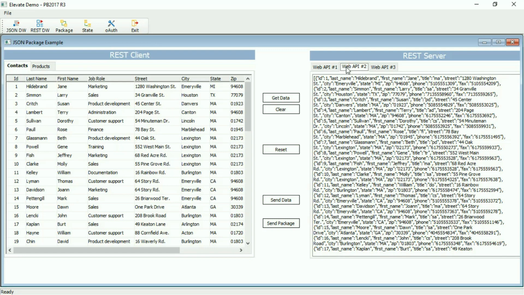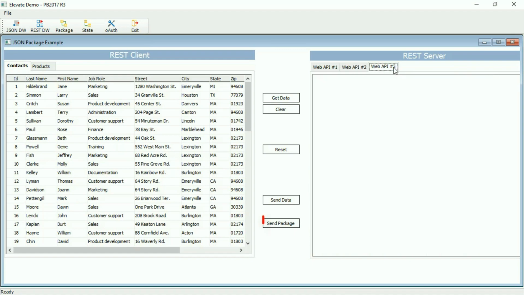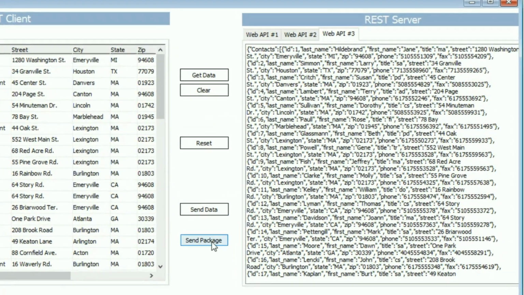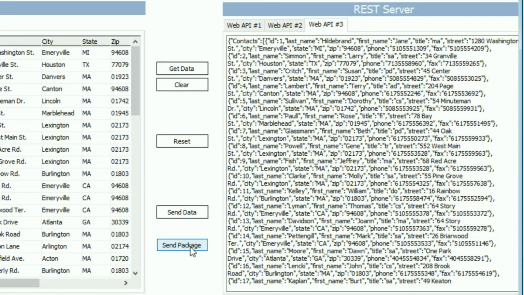Let's say, for example, we have 5, 6, or even 10 data window objects that we need to be able to send. We don't want to do 10 round trips. So we can use the packaging context here, which is the third API that I'm going to call, and I can use the send package command. And then basically everything is sent in one round trip.